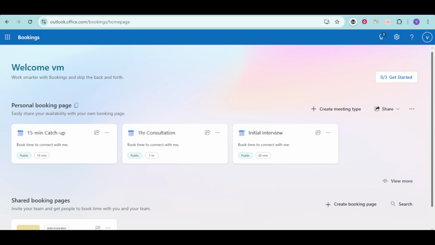First, let's get to the right place. Open your web browser and in the address bar, type book.ms and press enter. This short address takes you straight to the Microsoft Bookings site. If you're not already signed in, you may be asked to log in with your work or school account. Once you're signed in, you should see your Microsoft Bookings homepage with your booking calendars or pages listed.